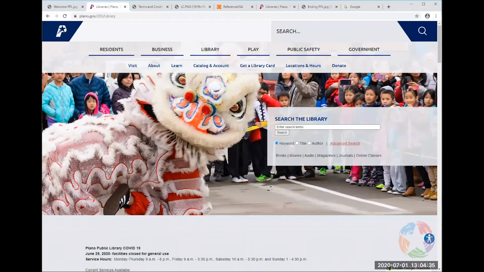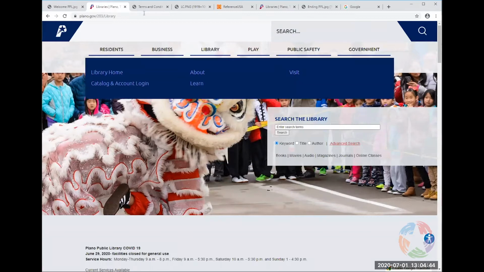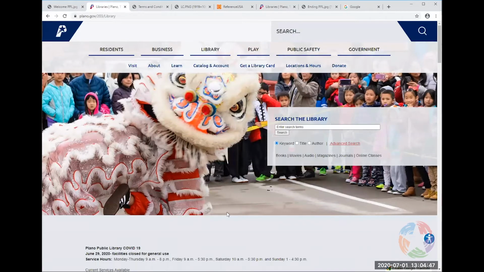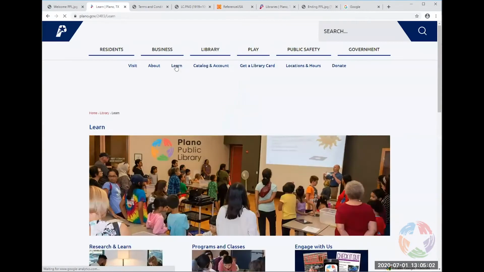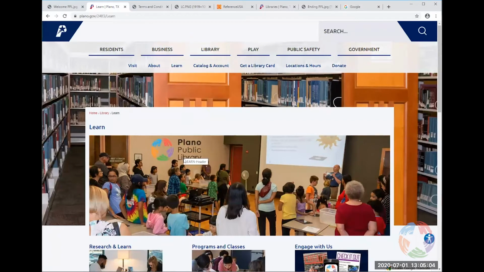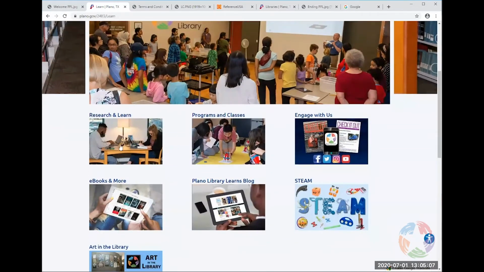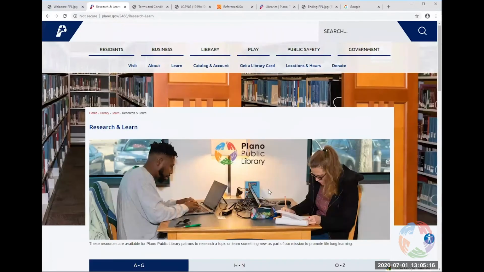Okay? So we're going to start off by getting into Reference USA. Now, how do you do that? First, you're going to come here to planolibrary.org. That's the library's homepage, and up here at the top, you will see that it says Learn. We're going to click on Learn right there. It takes a little bit to pop back to normal. If you scroll down a little bit, our first icon here is Research and Learn. I'm going to click on that.